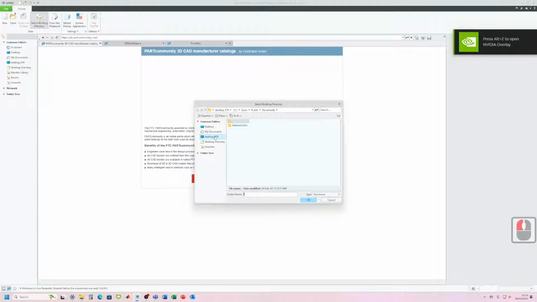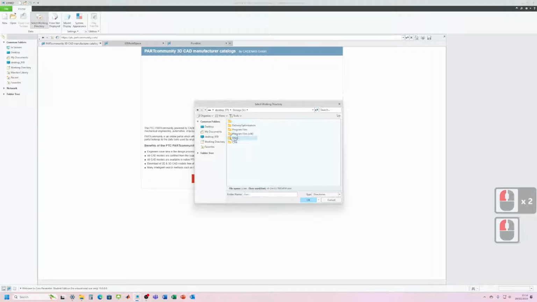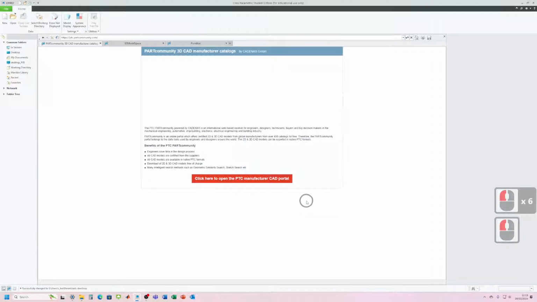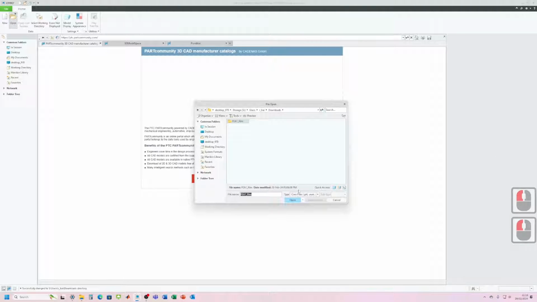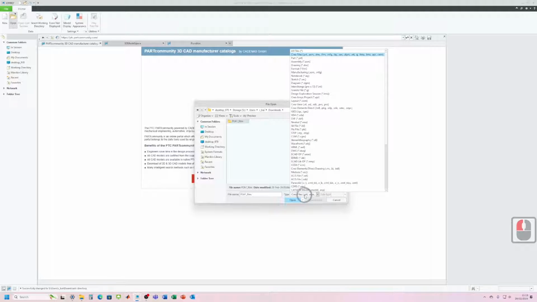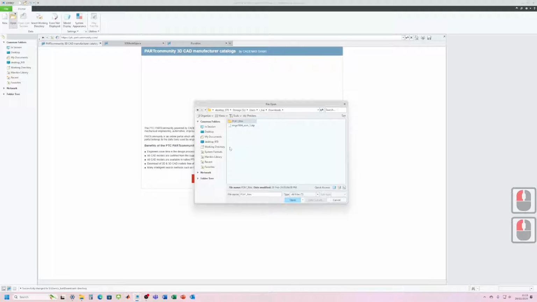So I need to find where I want to store all of my files. So just set this up first. Okay, so that's all set. And now if I go to open in this location, what I need to do is find the step file. So you can see that the file type is currently set to Creo files. I need to change this to all files, and then the step file should be readable for you.